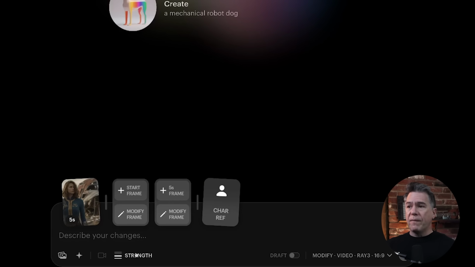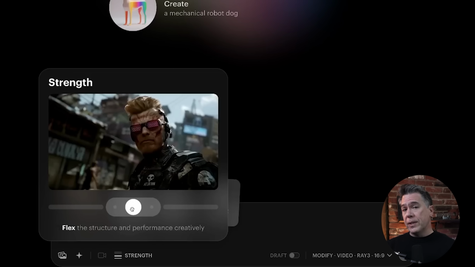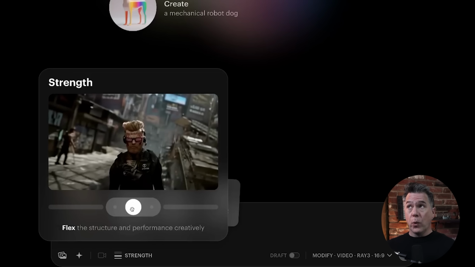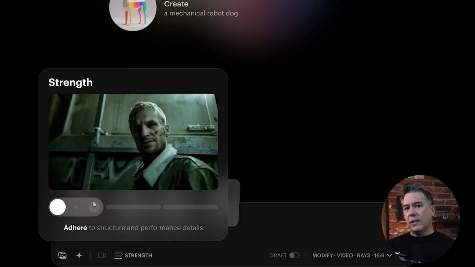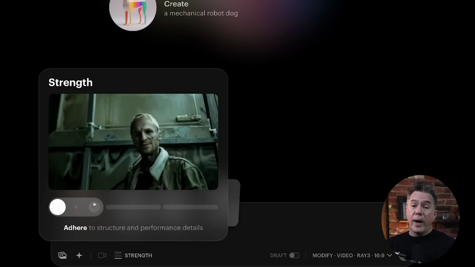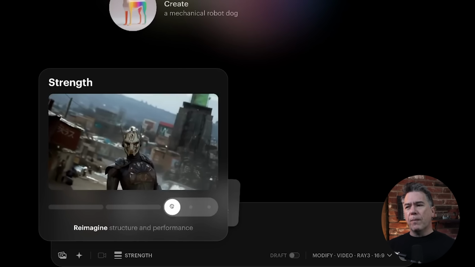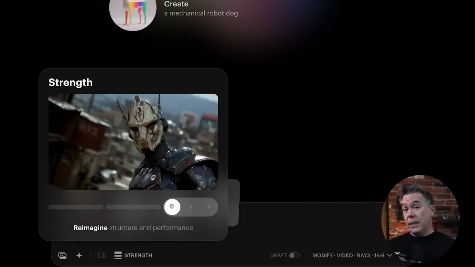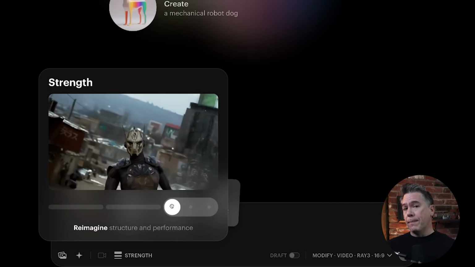Below that, we have the strength slider, which allows you to control the amount of influence that the model is going to take over your input video. So, the lower it is, the more doggedly it's going to try to adhere to whatever's happening in your input video. The higher you go, the more allowance you're giving it to be creative. So you might not get the exact same motions, but your fidelity might improve.